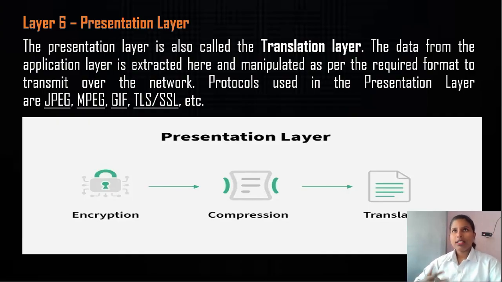And we can see an analogy: it is just like a restaurant translating its menu for the customers. The presentation layer ensures that data is in a readable format for the application, like converting images or encrypted data for security. Now let's look at what the session layer is.